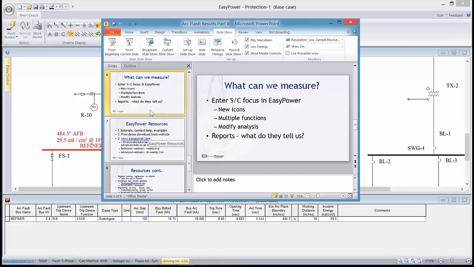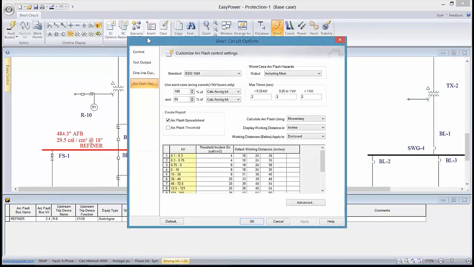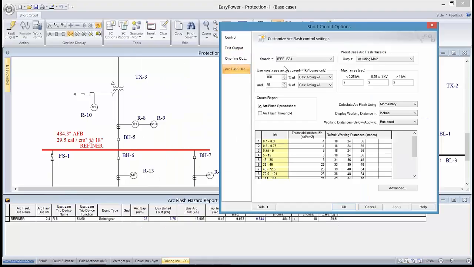All right, other reports, icons, modify the analysis. Okay, so that was essentially everything that's in short circuit controls, arc flash hazard. This box controls calculations. This particular check mark, if for some reason you're not producing the arc flash hazard report, is what produces that. And I think it's probably the second most important document aside from an updated one-line diagram that we need to be generating.